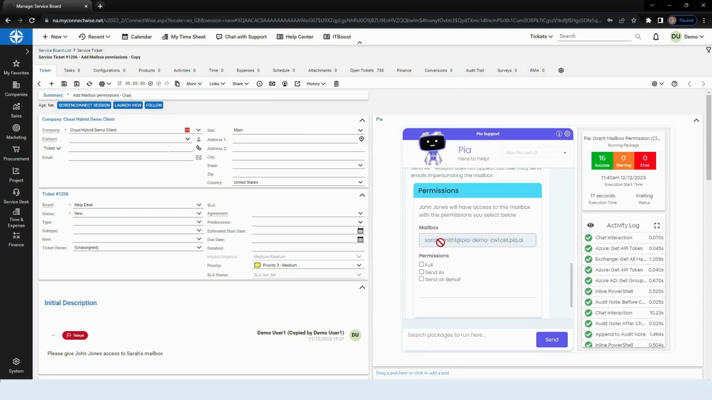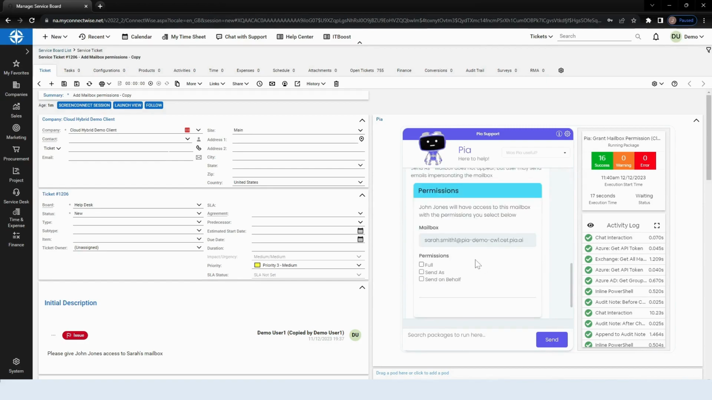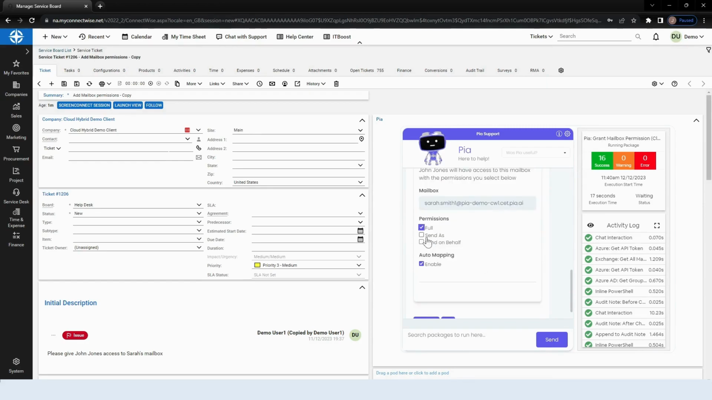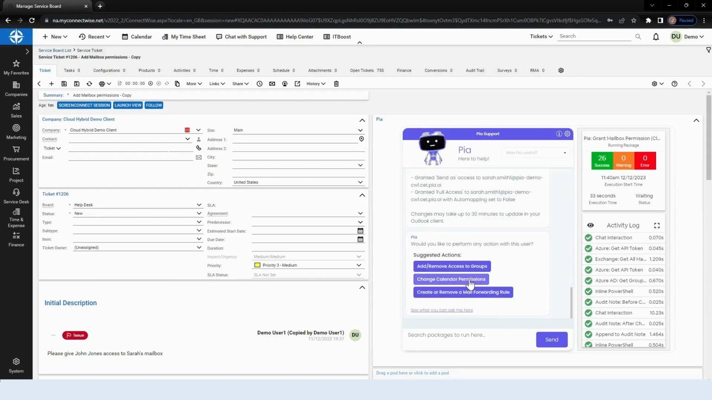This is the permission step. We have our matrix here to show you what you can do. You hit full, you can hit send as, you can remove auto mapping, and we hit go, and then just like that, you have actually completed a change of mailbox permissions.